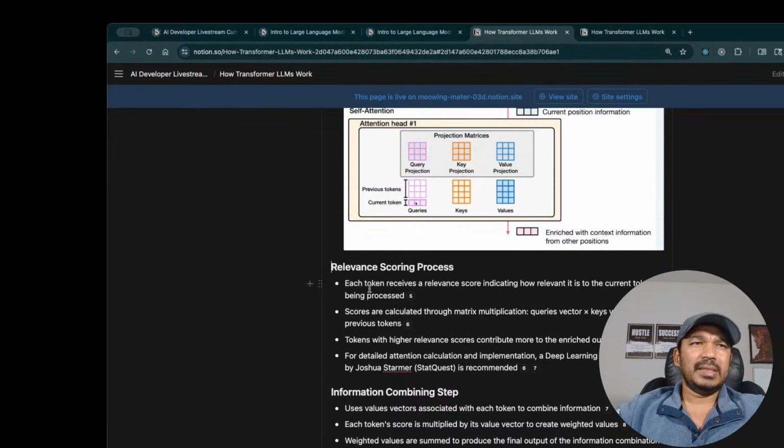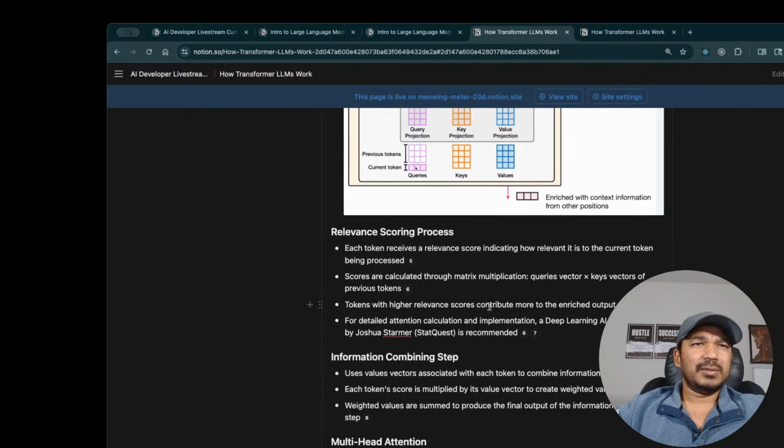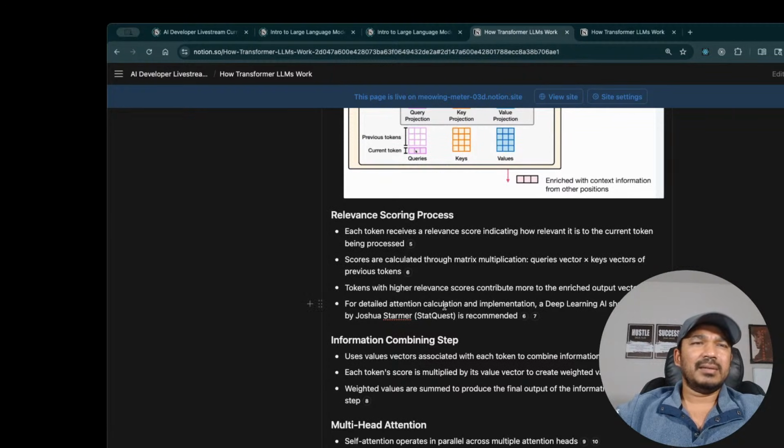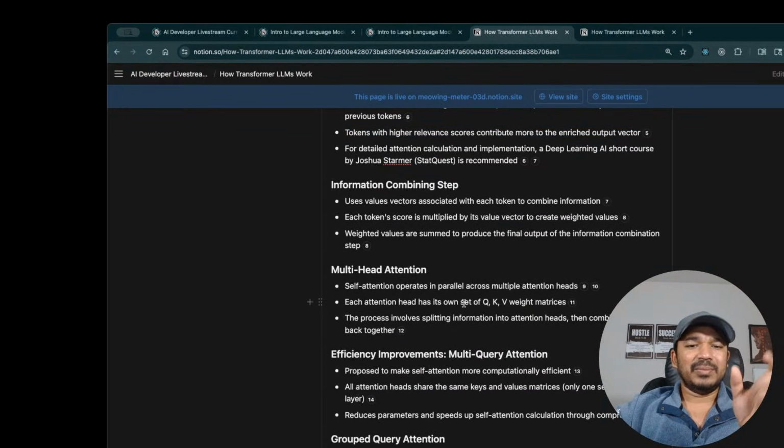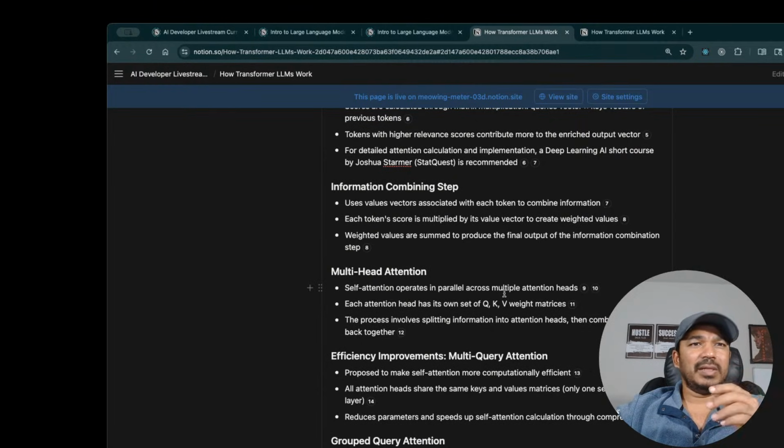Relevance scoring process. Each token receives a relevance score indicating how relevant it is to the current token being processed. Scores are calculated through matrix multiplications: the query vector multiplied by the key vectors of previous tokens. Tokens with a higher relevance score contribute more to the enriched output vector. For details on attention calculations and implementation, a DeepLearning.AI short course is recommended. There is a mathematical calculation of the attention, so if we need to know more, we can pursue that course.